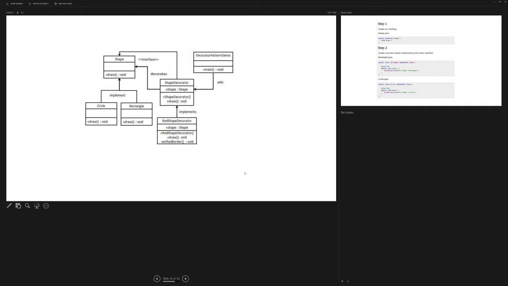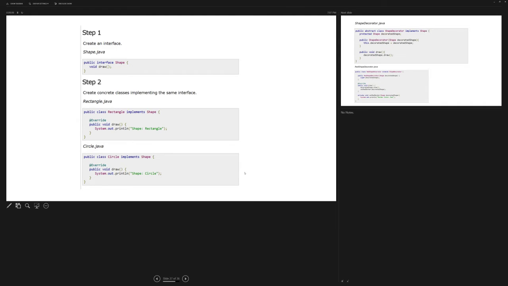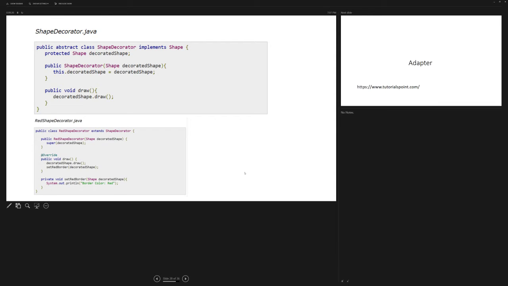It's also a shape, but it has a shape as its member, and it has additional functionalities, like the red shape decorator's set red border. It puts a border around the circle, around the rectangle, something like that. So it's more clear. We have the interface shape. We have a rectangle. We have a circle. They all print rectangle, print circle. And we have a shape decorator, which is also a shape, but it has a member, which is a shape.